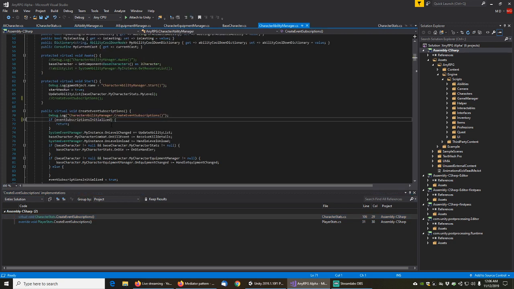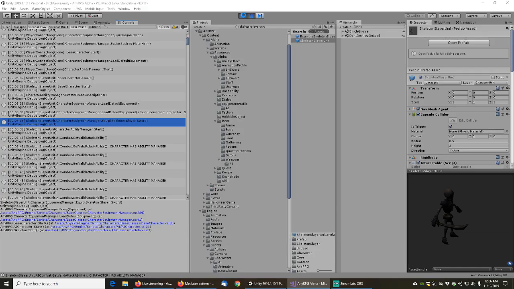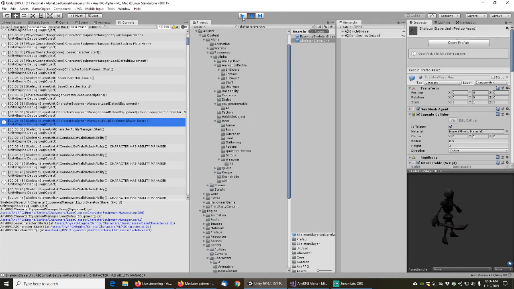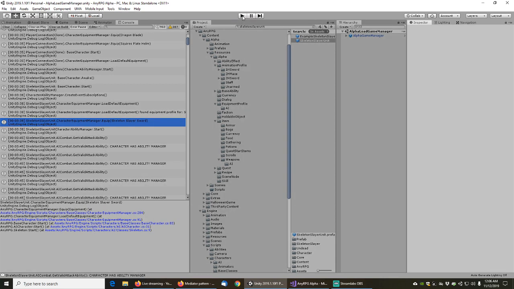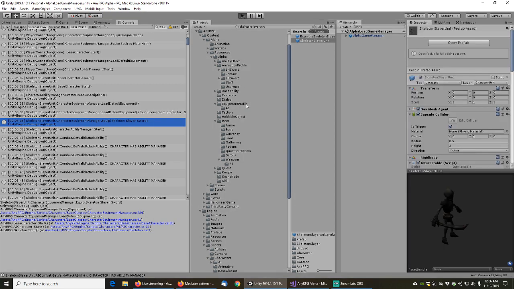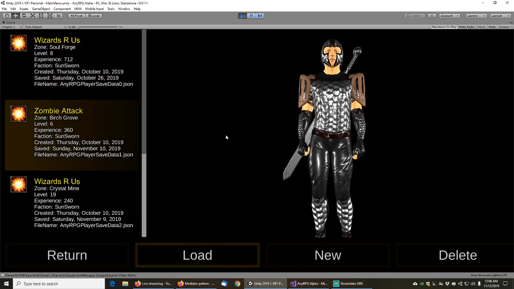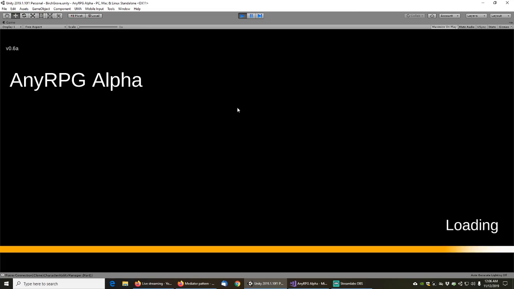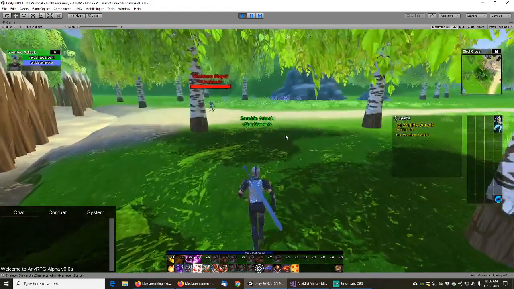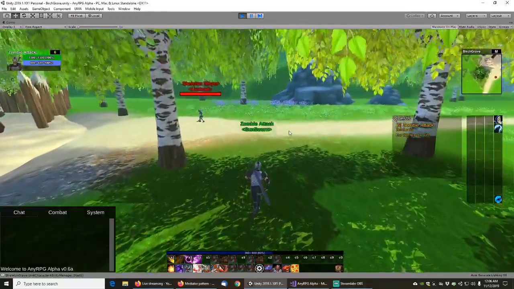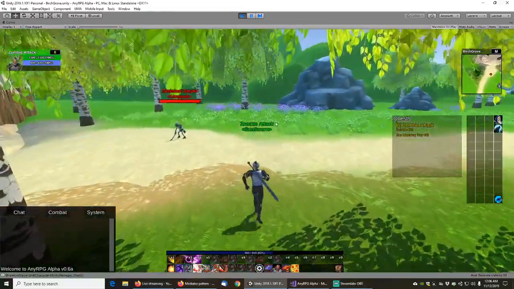So, yeah, that was my bad. Let's go try that again. Hopefully this time we get a skeleton that actually learned the ability properly. Okay, perfect. So play, load game. We're going to go into zombie attack and load it up here. Everything was running in the correct order, so hopefully we'll see this guy actually zap us this time.